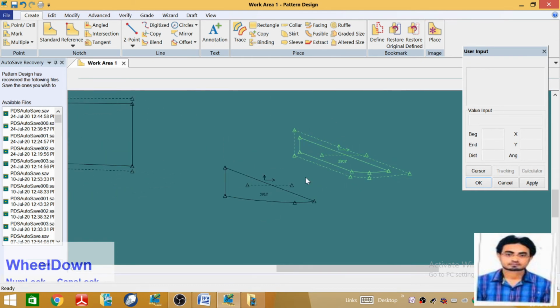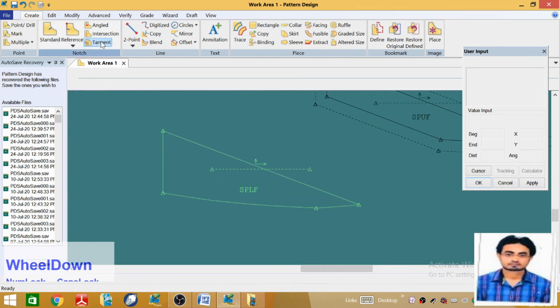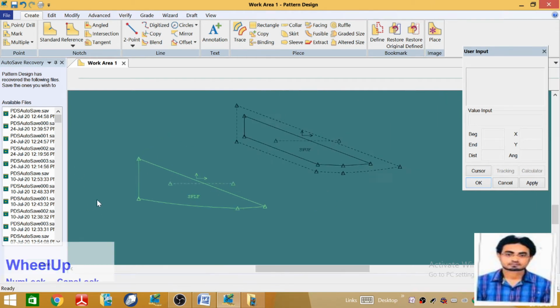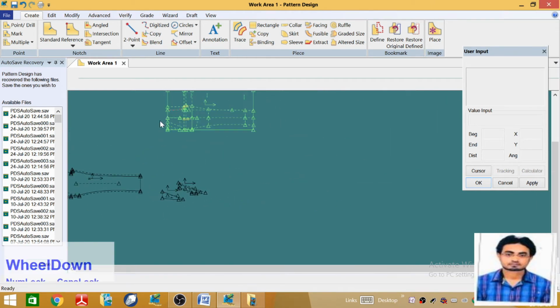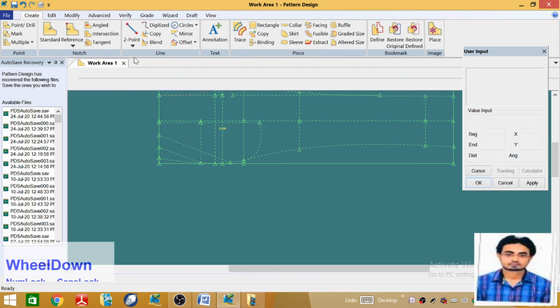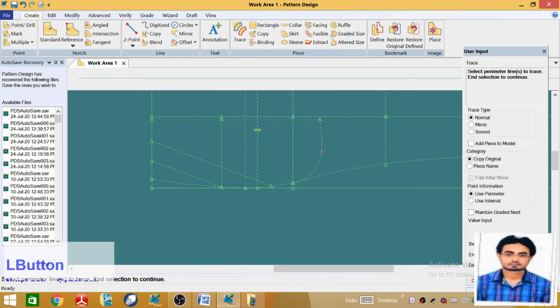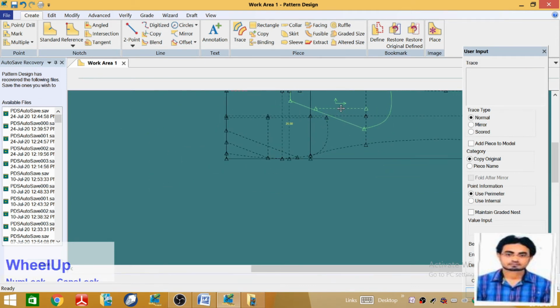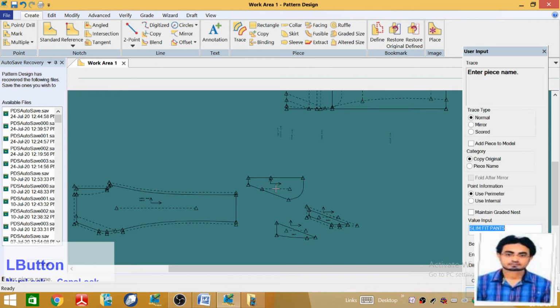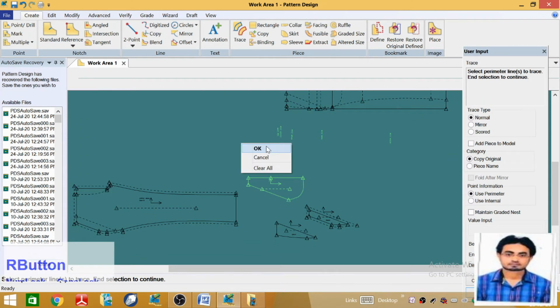Now we have to draft the pocket cavity patterns. So we have to go trace and we have to select this pocket cavity in a clockwise direction. Now this pocket cavity has also been drafted. Give the name as a side pocket cavity and hit the enter button. Right click and then OK.